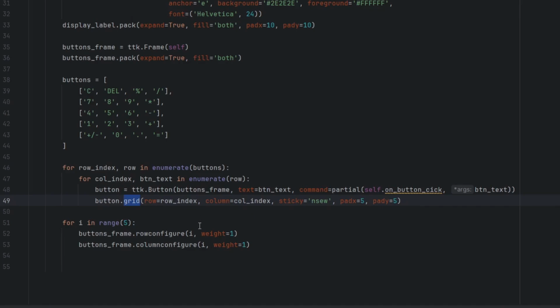Now the grid part, so this is to arrange the buttons in a grid layout with each button placed in a specific row and column based on the loop. Now we have this sticky attribute. Like I said before, this ensures that the button stretches to fill the grid cell. Now talking about paddings, this will add the space between buttons to prevent them from sticking together.